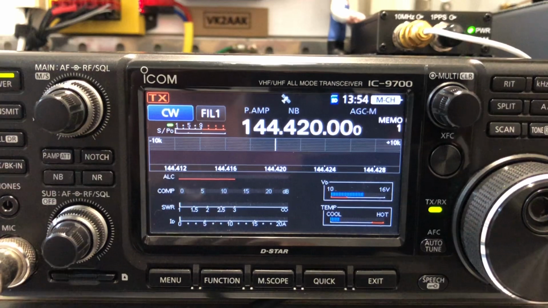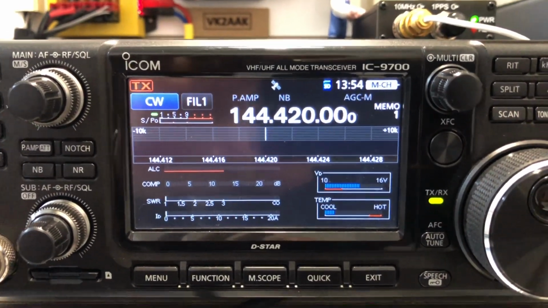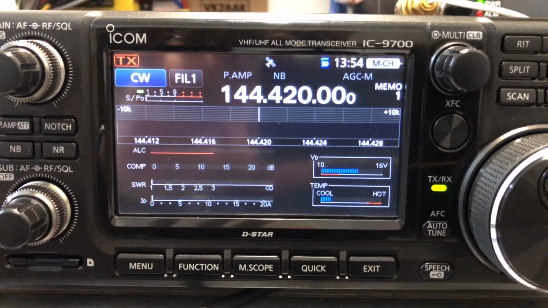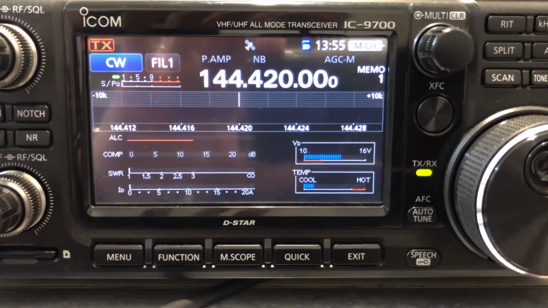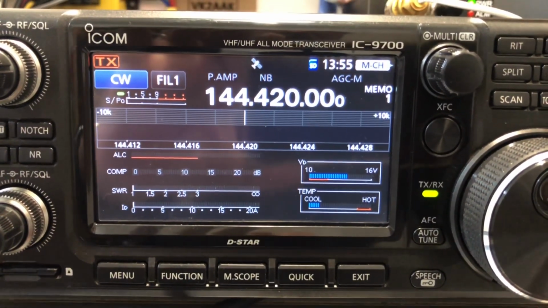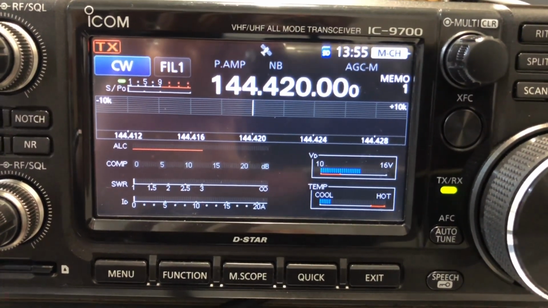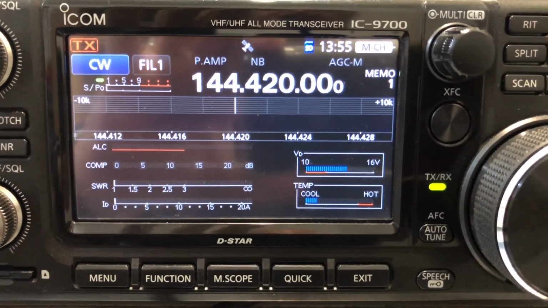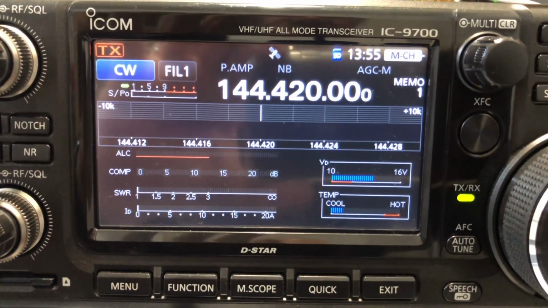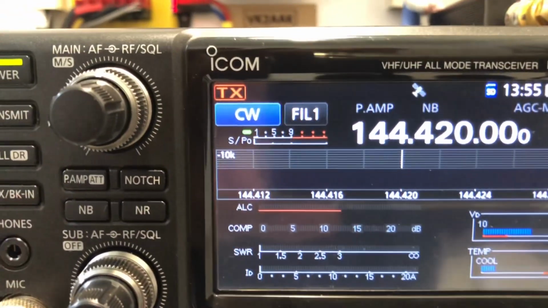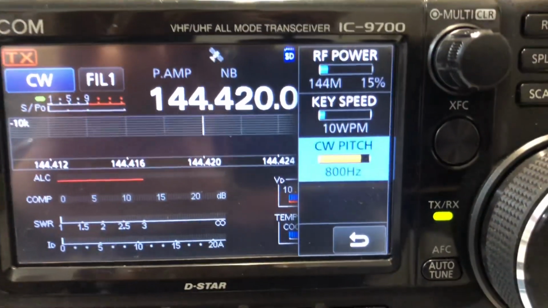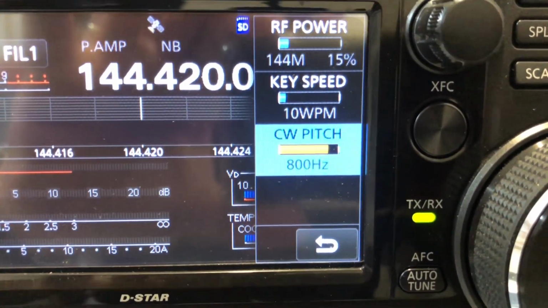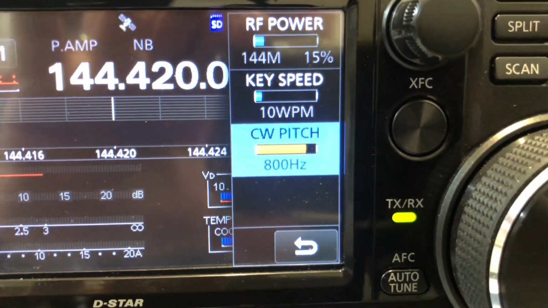If you want to check the frequency of a beacon, or conversely check the frequency accuracy of your transceiver against a beacon, here's an easy way to do it. Tune in the beacon. In this case it's the VK2RSY beacon on 144.42 megahertz. I've selected CW mode, and you'll see that I have the CW pitch set to 800 hertz.